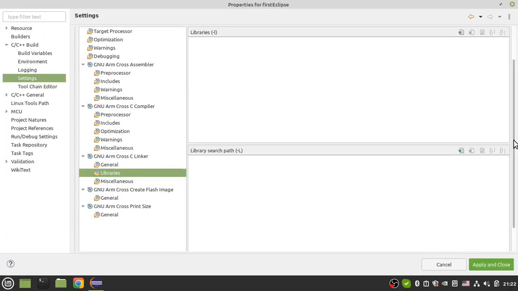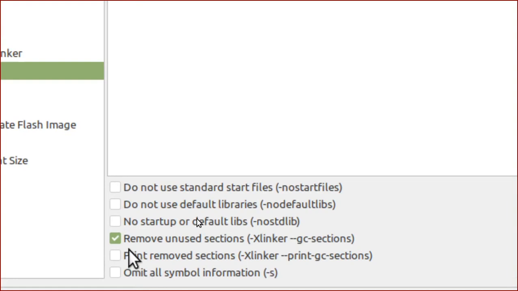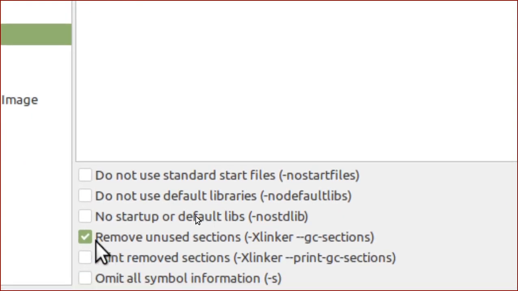That's all about the linker. In general, this time it's not important, you can uncheck this option. This option does garbage collection for your code. What's garbage collection? I will talk about that, but this time we don't need it and we can uncheck it.